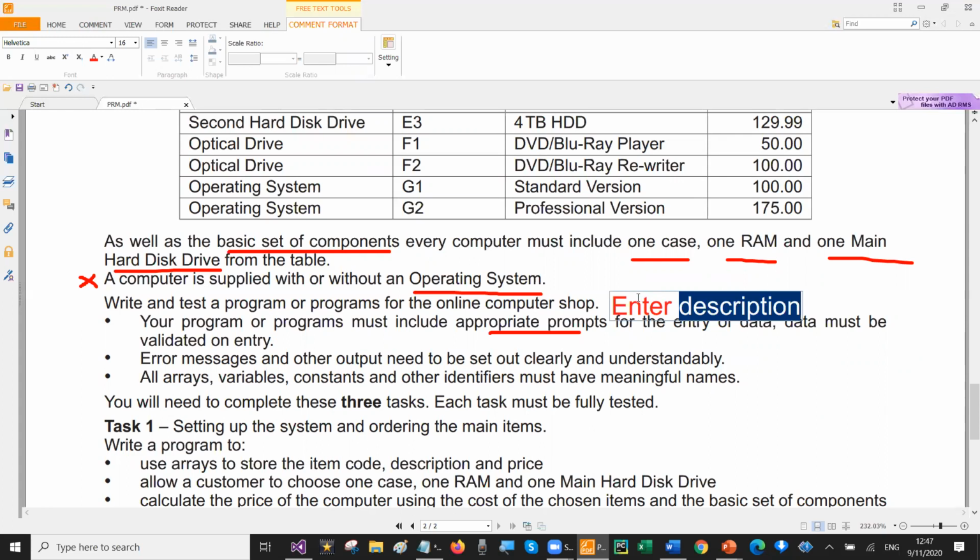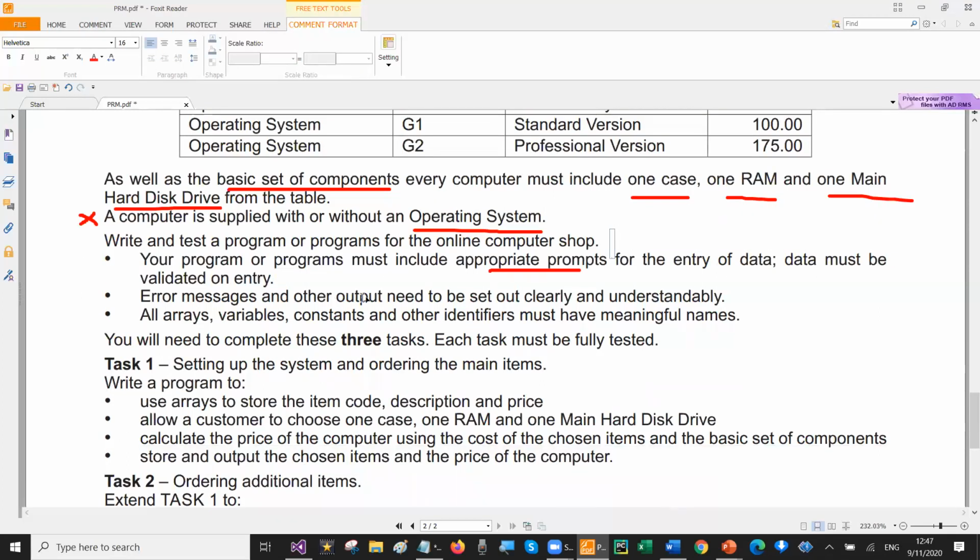So this kind of message should appear on your computer screen so that you can read them and enter data. And data must be validated on entry, meaning you have to check. Wrong data should be rejected, correct data should be accepted. Error messages and other output need to be set out clearly and understandably.